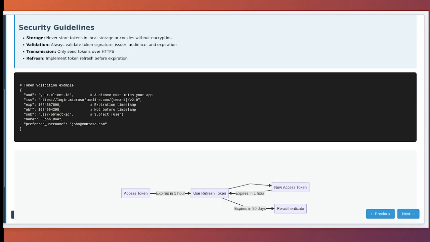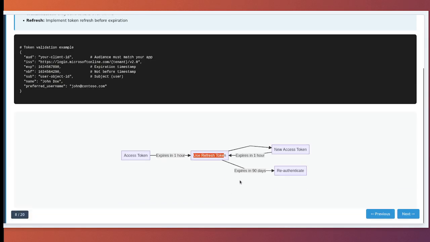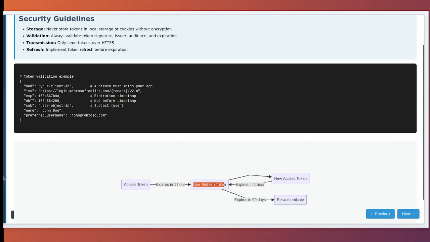The refresh token pattern shown in the diagram is crucial for user experience. Access tokens typically expire after 1 hour. Instead of forcing users to log in again, use the refresh token to get a new access token. But here is the key. Refresh tokens should be used sparingly and protected even more carefully than access tokens. They are long-lived and can be used to get new access tokens without user interaction.